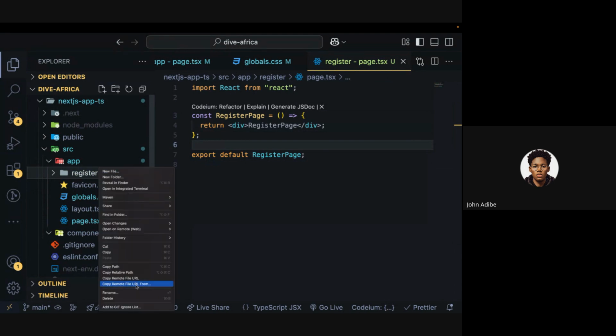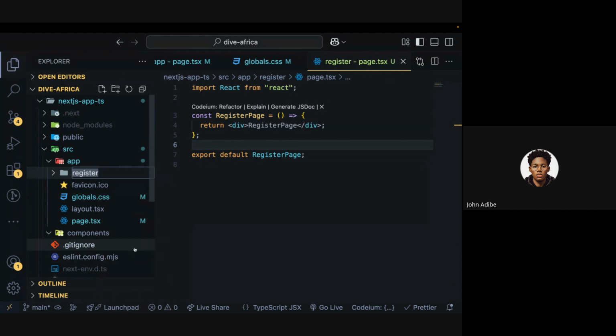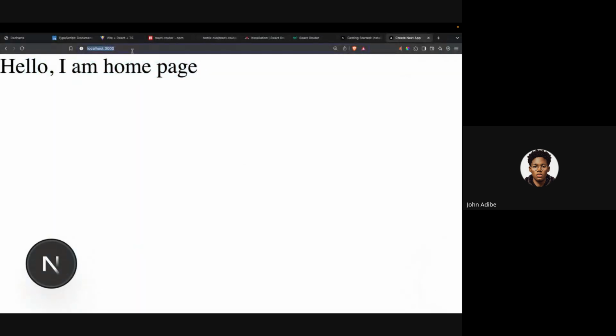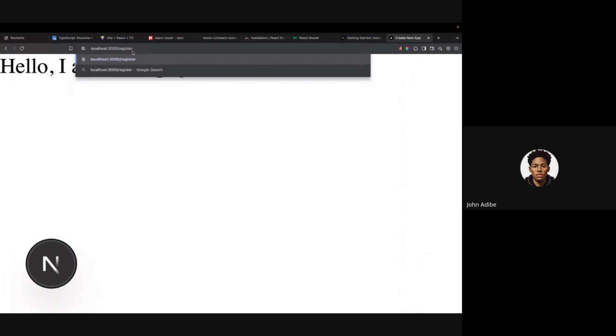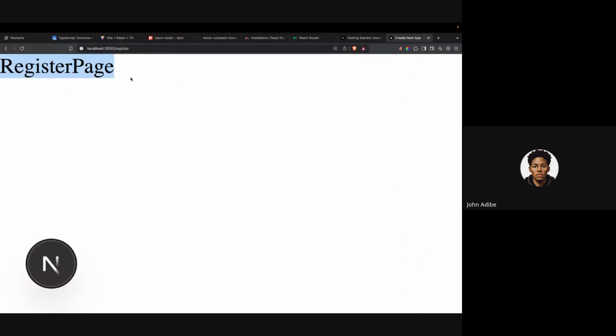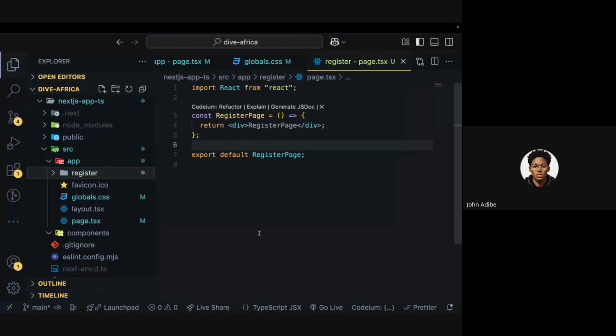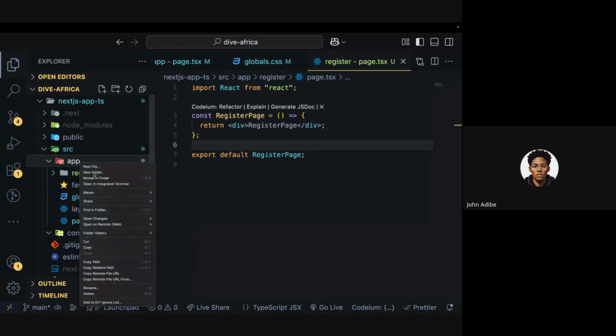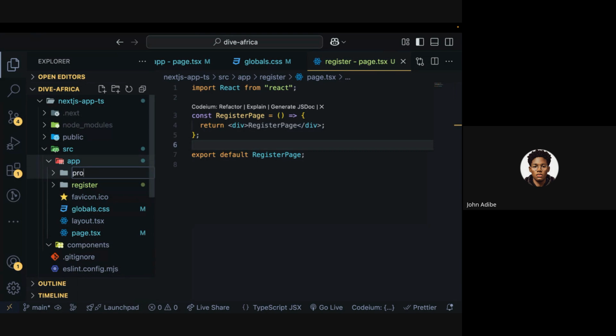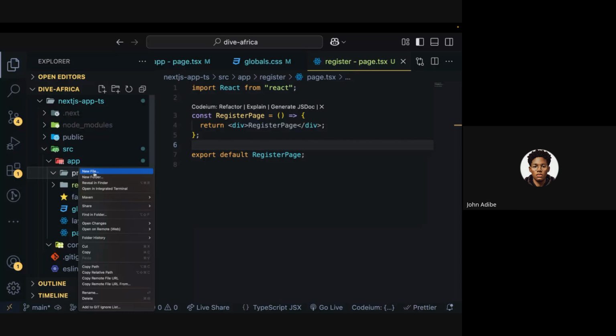So now if I copy this, go to my browser, and say /register, you're going to see register page. So you can see this just makes it easier. You don't need to start installing, setting up, giving everything a route and giving it elements. Now, if you need another page here, let's say I need another page called profile. Come here, create another folder called profile.